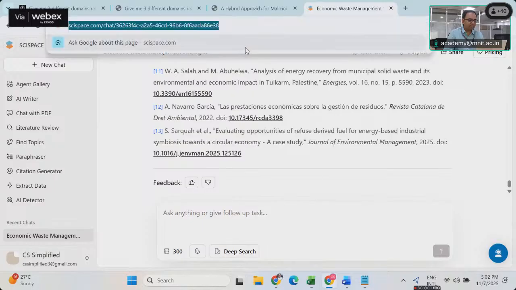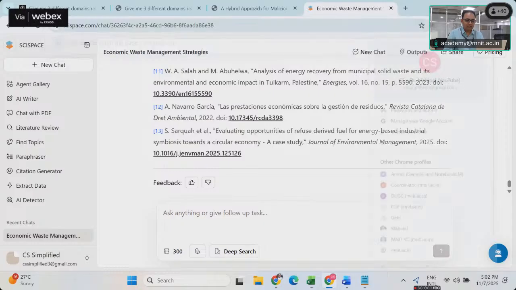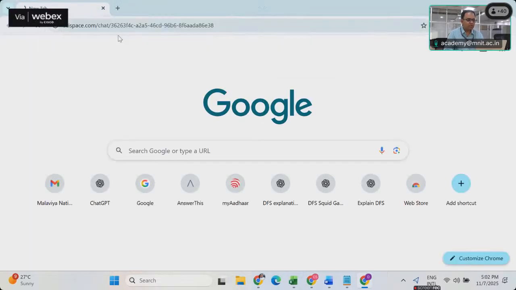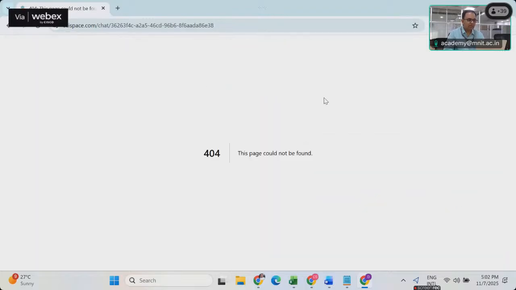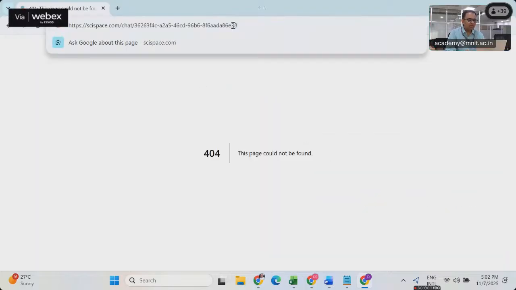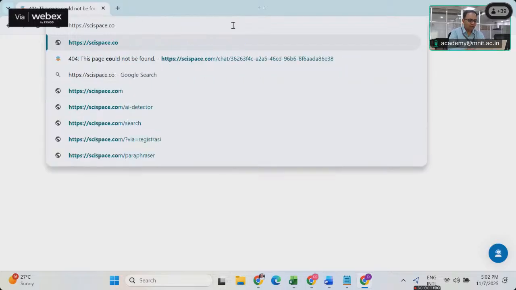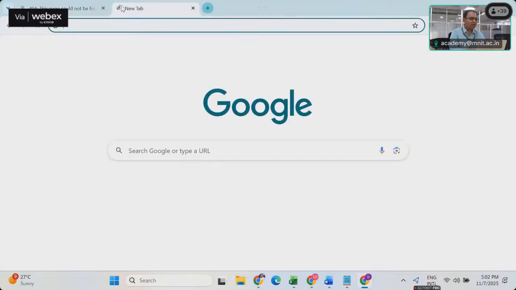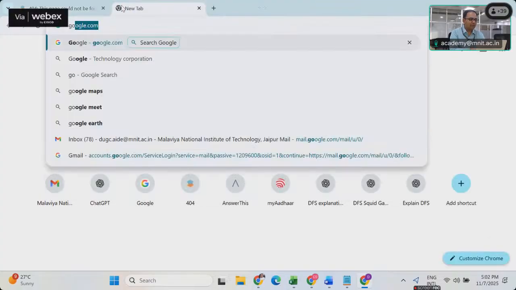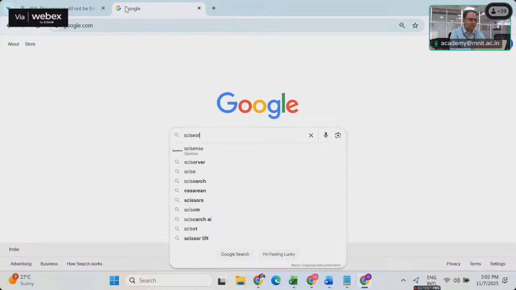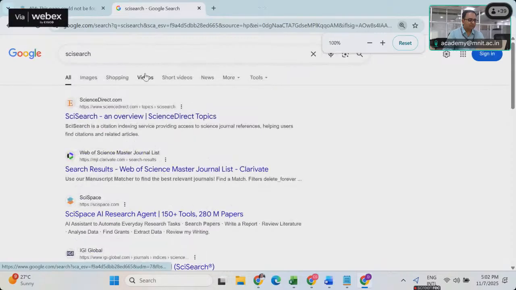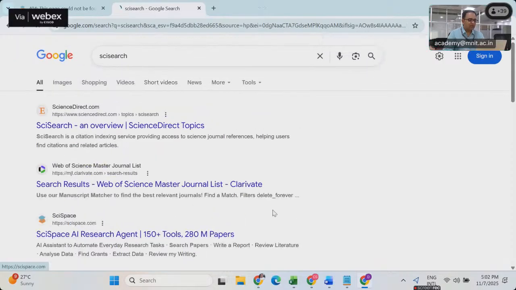But let me try to open this with a different email ID because there's one interesting feature of it which I would like to showcase if possible. It's more about review. If you want to perform a proper review on any topic, then I feel this is the best tool, SCI Space, the one I talked about.